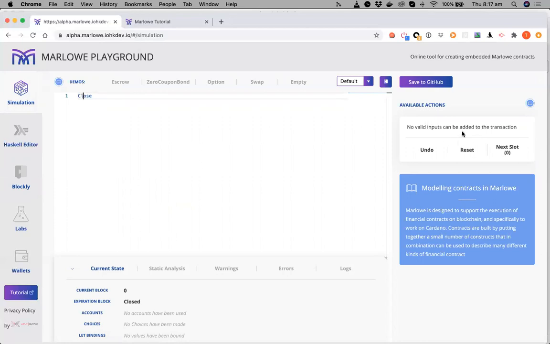So you can see in the simulator here, because the contract just immediately closes, there's nothing to do. So there's no valid inputs that anybody can put into the transaction, which is fine. The other thing to note is what close actually does. So close effectively ends the contract right here.